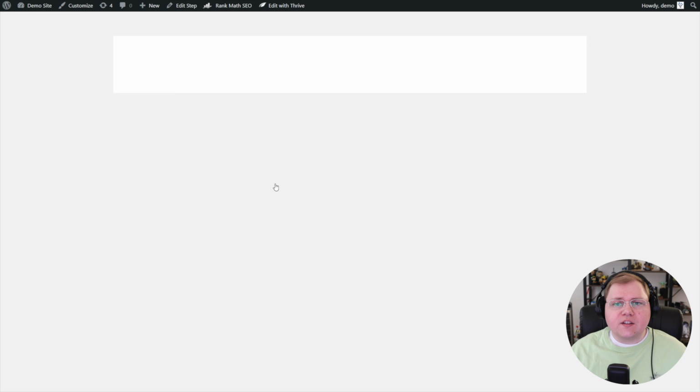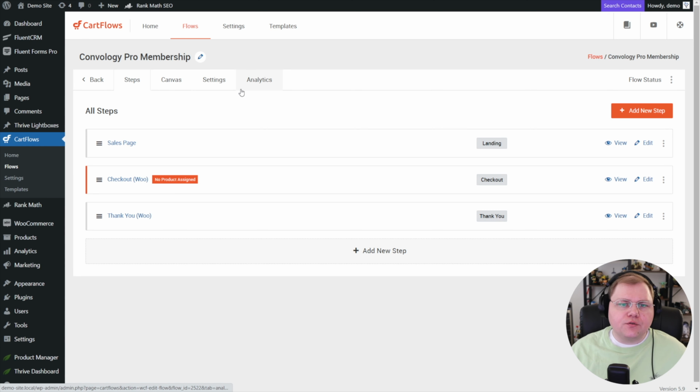Now, when we click on that button and we look at our checkout page, well, we've got a blank page again. That's because we need to create our own checkout experience, and that's just as easy as creating the sales page. So let's jump back to the steps section of our flow, find our checkout, currently called Checkout Woo, and let's click on that. We're going to make some edits.